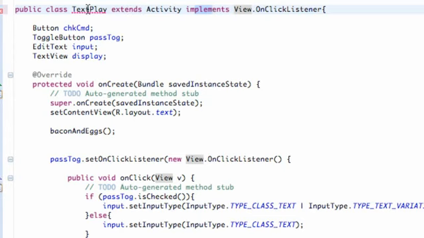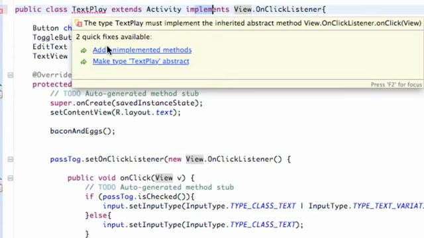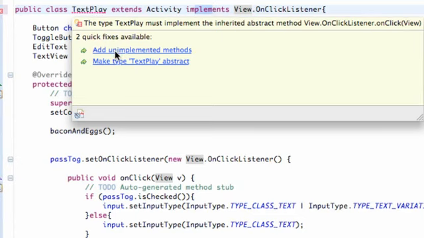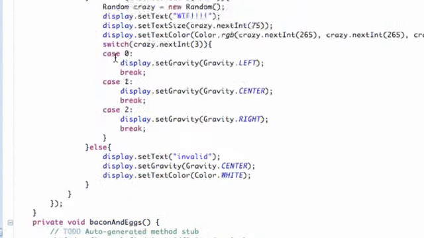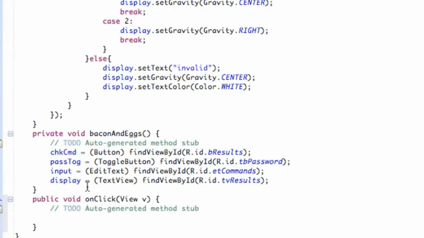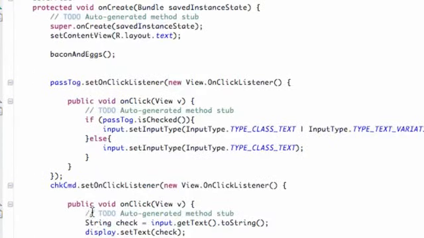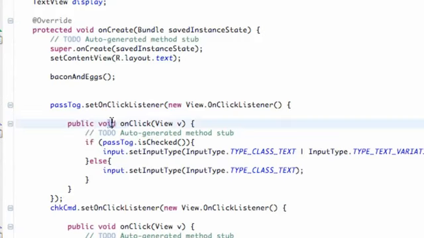If we hover over the class name, it says add unimplemented methods. We're just going to click that, and if we scroll down to the bottom, just like when we set up a method in the last tutorial, it creates a new method for us right below. It's called onClick. Basically, that's the same method as right here.